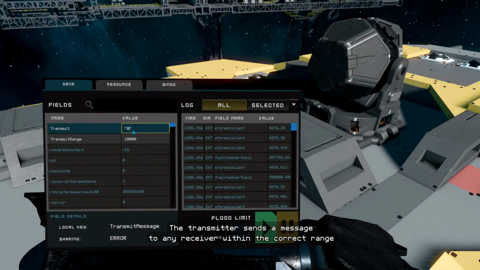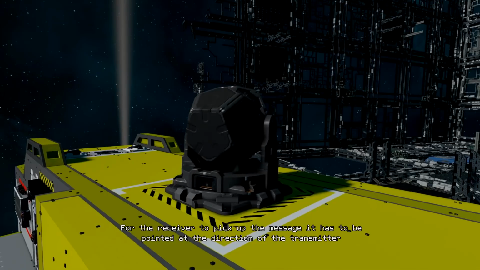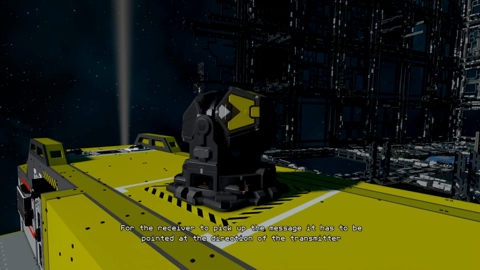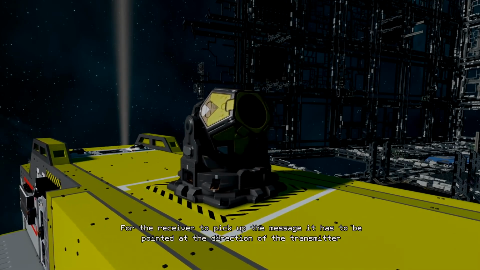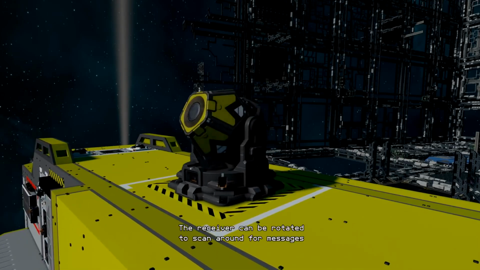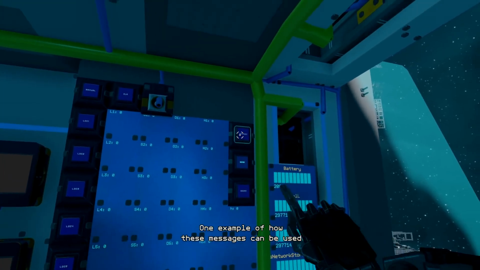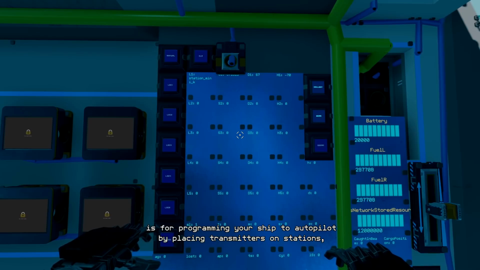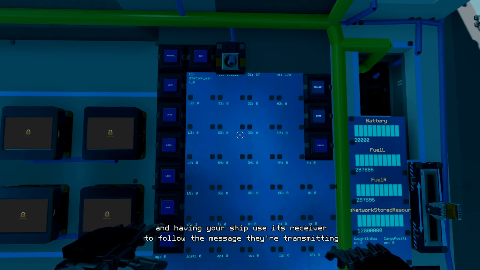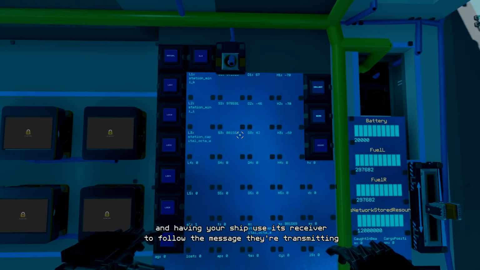The transmitter sends a message to any receiver within the correct range. For the receiver to pick up the message, it has to be pointed at the direction of the transmitter. The receiver can be rotated to scan around for messages. One example of how these messages can be used is for programming your ship to autopilot by placing transmitters on stations and having your ship use its receiver to follow the message they're transmitting.